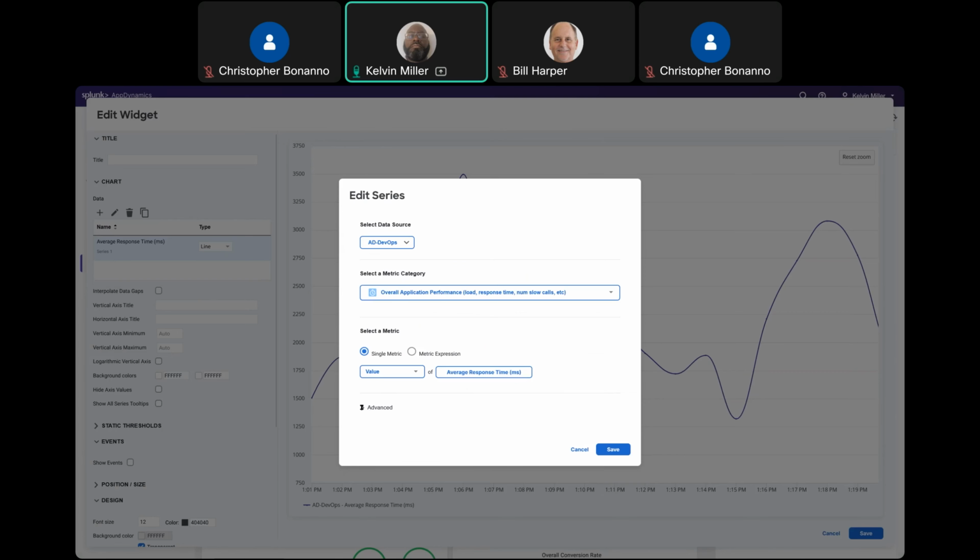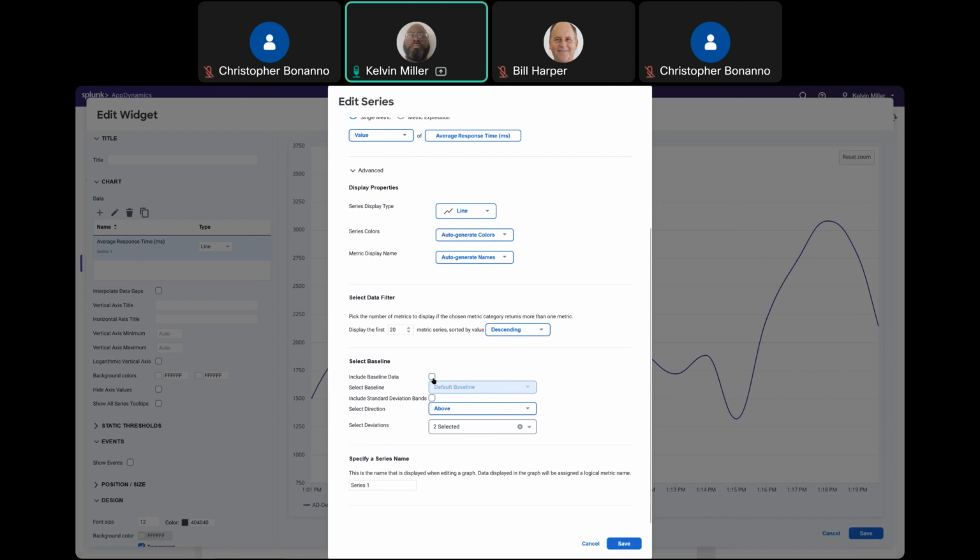And we can go into advanced and we can add items in here such as default baseline. And you can also add your standard deviations, and you can click whether you want it above or below, or if you want to show both. We're just going to leave it at above, and these two are already selected. We're going to go ahead and select 3, 4.